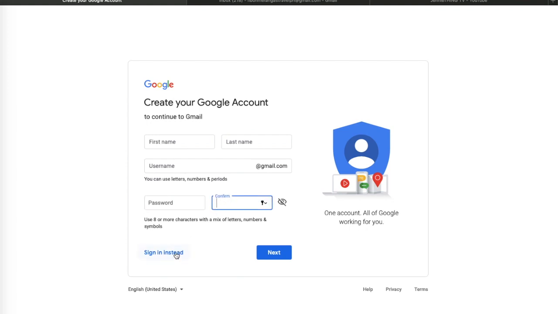Once you're done, you can just click on the next button, and from there you will be asked to enter your phone number or your mobile number so your account will be validated. Okay, so I'm not going to go through the entire process as I already have my Gmail account.